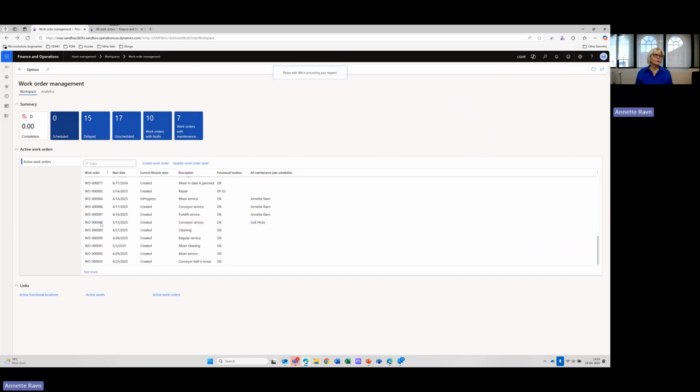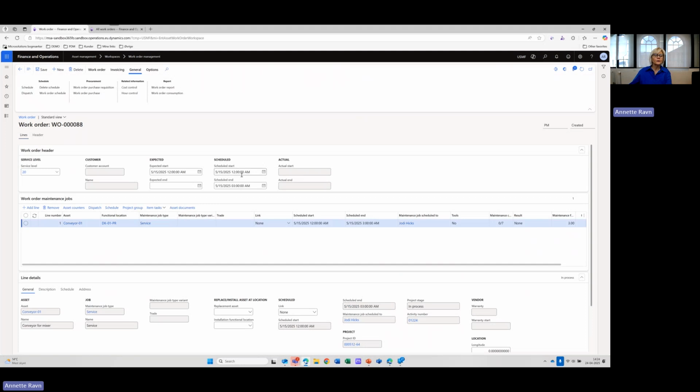So part of my preparation is to assign it to a particular worker. You can also see here that it's been scheduled for the 15th of May, but I think I'm ready or able to do it today. I can also have a look at the forecast.